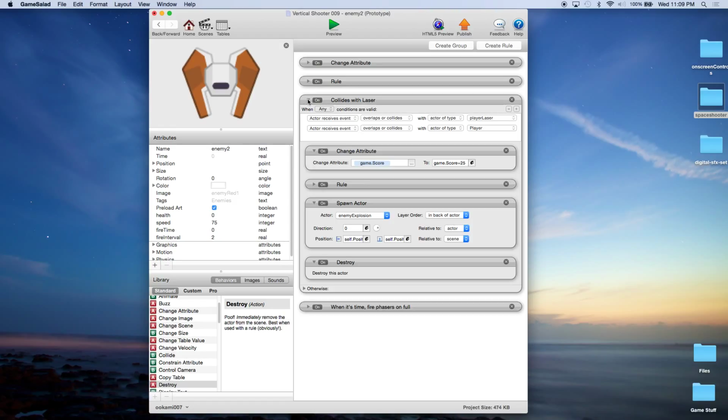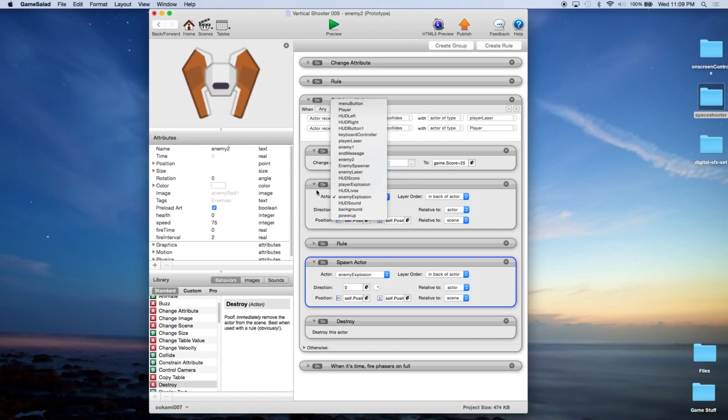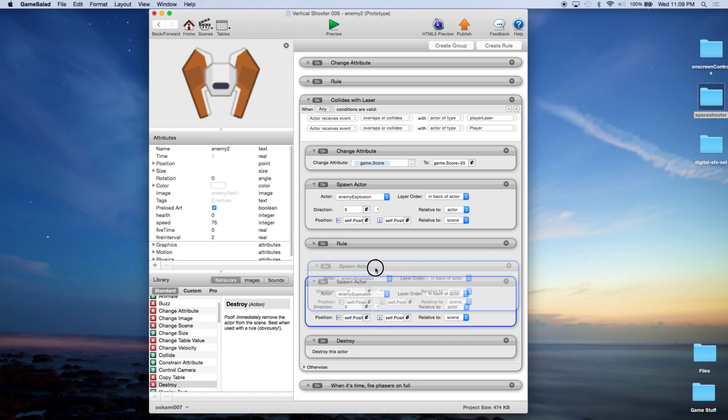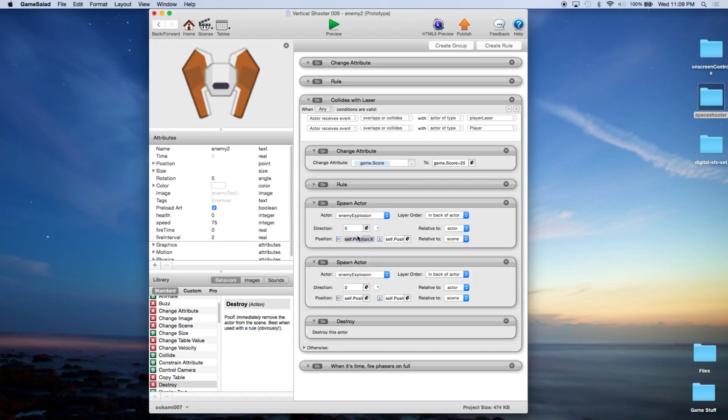And this is really easy because we come in here, it collides with laser, really, or player, but if it collides with the player, you probably won't have time to pick it up. What we're going to do is we're going to use our shortcut, we're going to duplicate this. The spawn actor kind of went in the wrong spot, so we're just going to drag it to where we want it. There we go. So before we spawn the explosion, we're going to spawn the power-up.